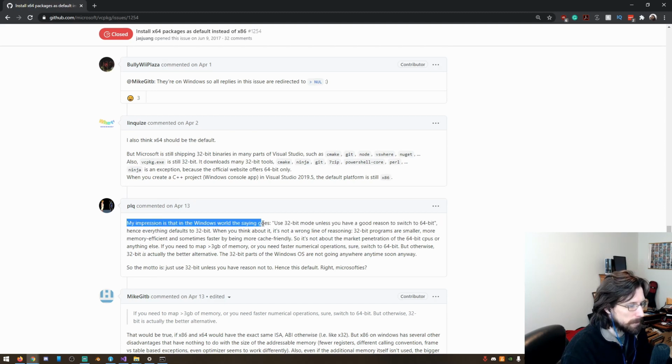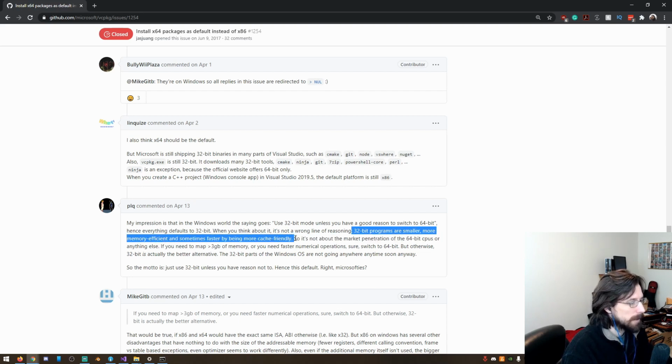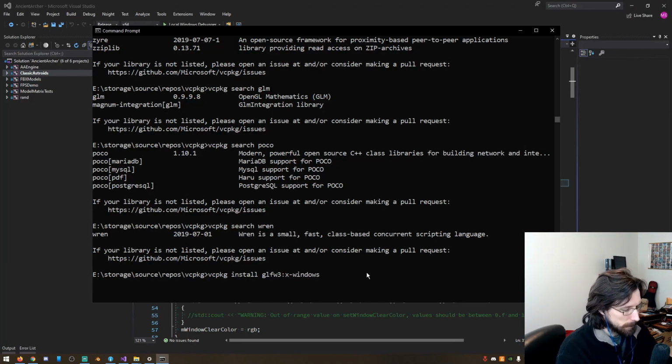My impression is that in the Windows world, the saying goes, use 32-bit mode unless you have a good reason to use 64, hence everything defaults to 32. 32-bit programs are smaller, more memory efficient, sometimes faster by being more cache friendly. So it's not about market penetration of the 64-bit CPUs or anything else. If you need to map more than 3 gigs of memory, you need faster numerical operations, sure, switch to 64-bit, otherwise 32-bit's fine. So yeah, you just gotta type it in here.